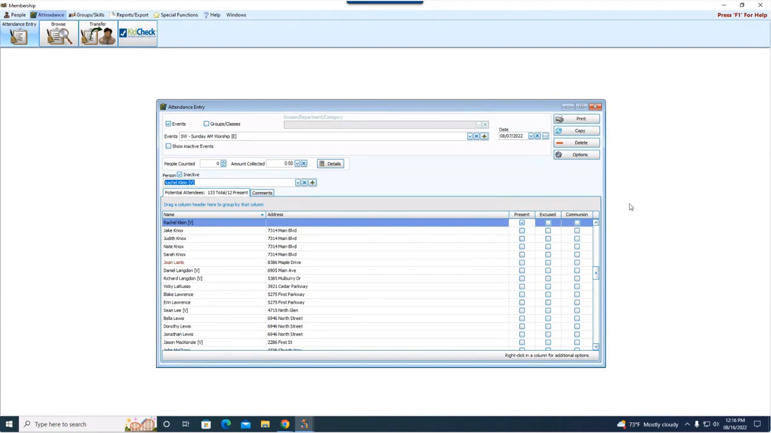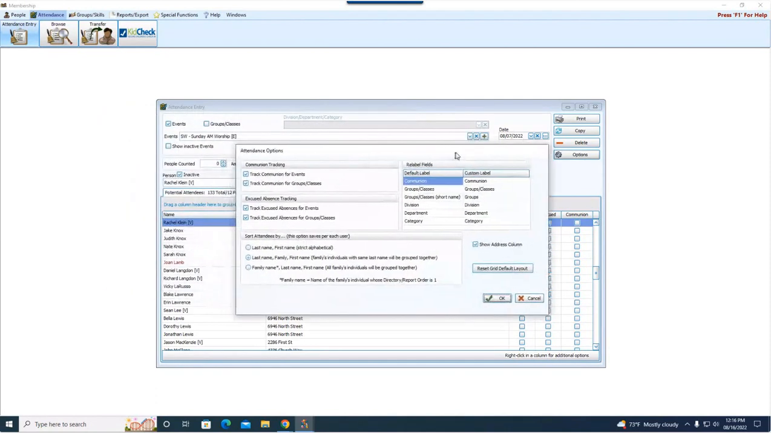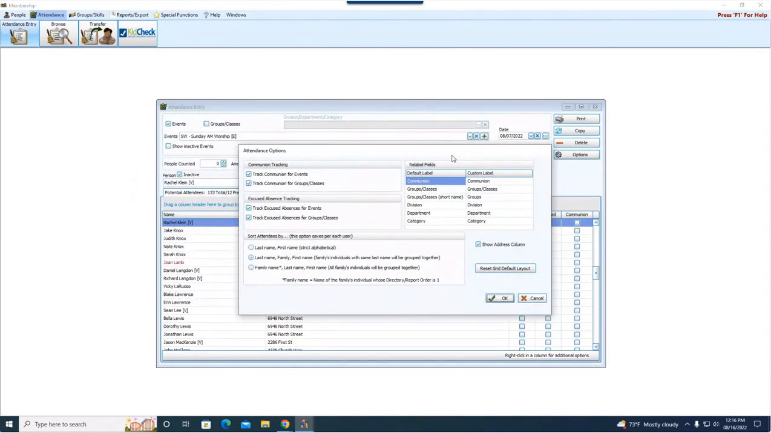All right, let's talk about the options tab up here on the right. In here, you have several different options for your attendance features. Over here on the top left, you can specify if you want to track communion for events and if you want to track them for groups and classes. If you uncheck this box to track communion for groups and classes, when you select a group and class up at the top here, then this column will be hidden. So it's just up to you if you want to see this communion column or not.